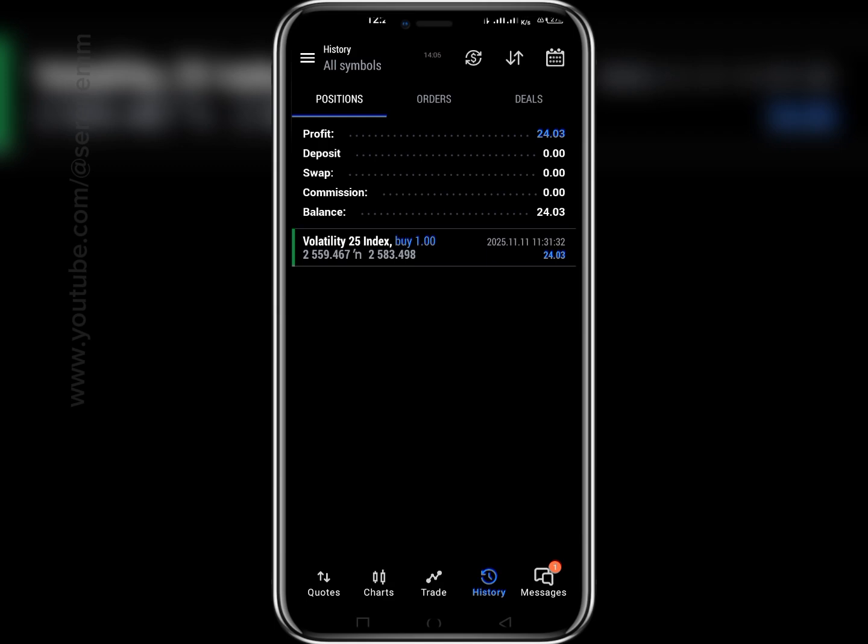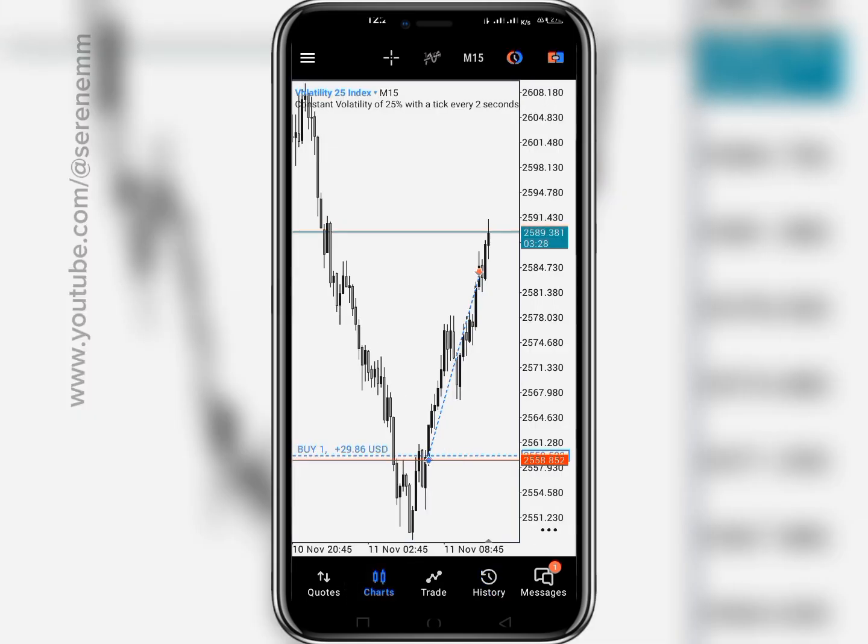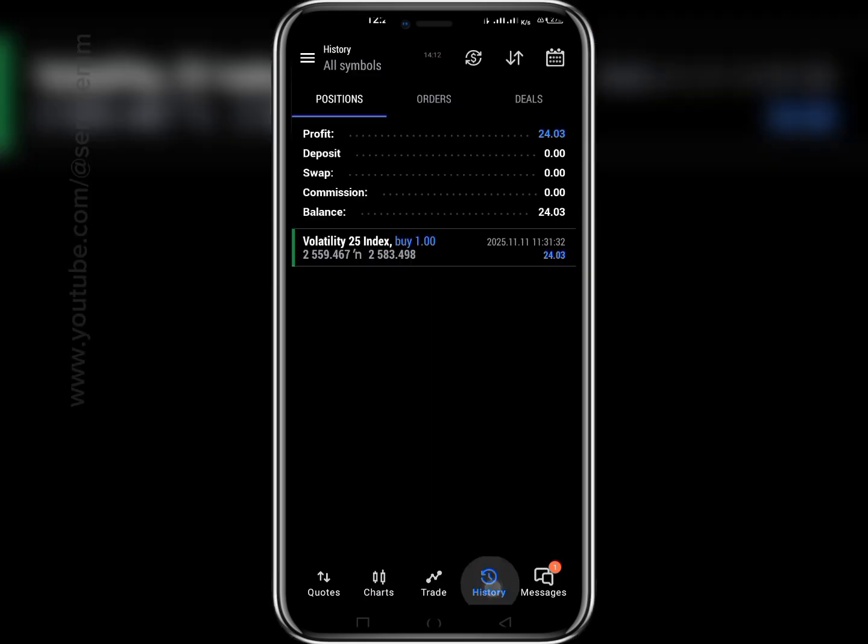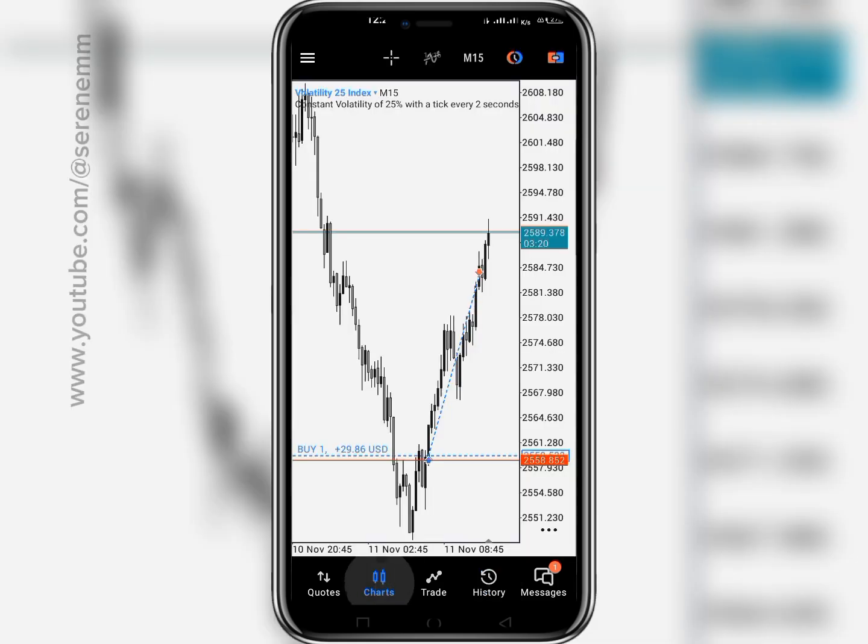This was a trade I took earlier, and this is the second position that is still running. It's in a profit of $29, and the first profit I closed is $24 over there. Now let me show you how to actually connect your account that you've already created right away.